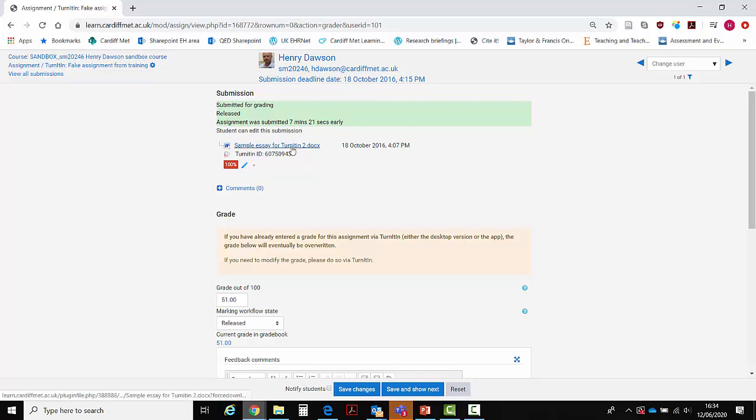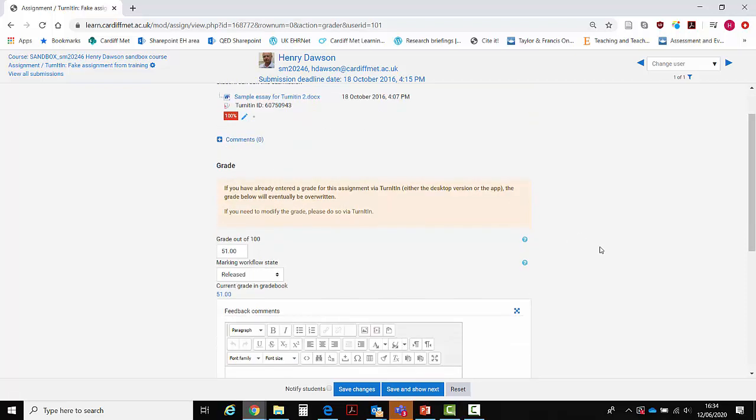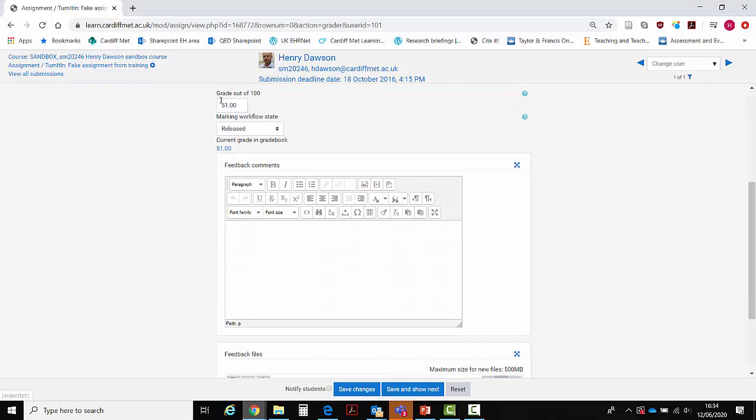You can see the assignment submission here. And if you scroll down, you'll have the option to grade it. You can't grade it in both Feedback Studio and Turnitin, and here you have to choose one or the other. And so if you put the grade here, that will appear on the Moodle record of grades for all of the assessments. Sometimes it takes a little bit of time to update.